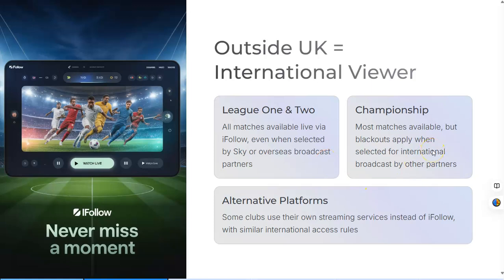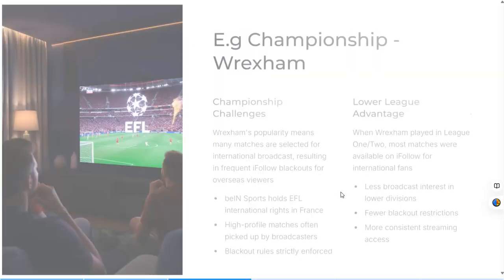Championship, there's a few more restrictions because they're more popular and higher profile. There are some blackouts, but generally you can usually watch most matches. Remember, iFollow is the main platform, but not all clubs use iFollow. It's kind of like a generic streaming platform that people use. Bigger clubs like Birmingham have done their own arrangements and you have to go through their website. But the restrictions and the licensing rules are exactly the same. Okay, so outside the UK.